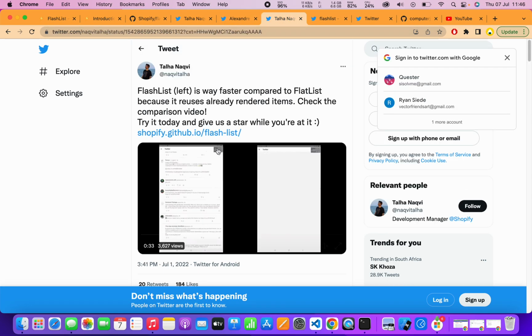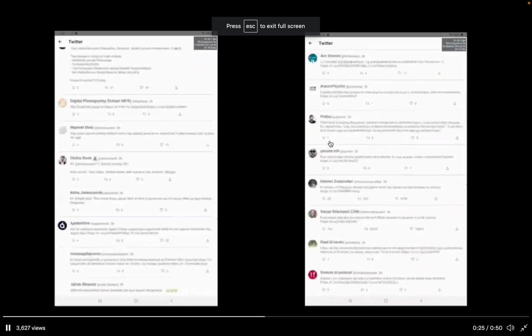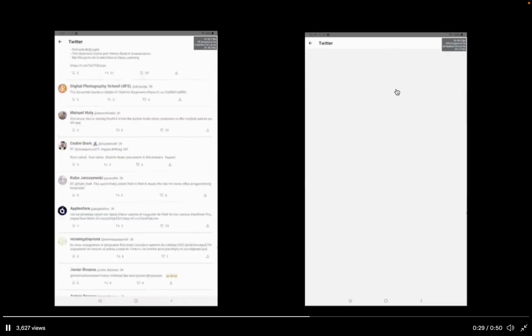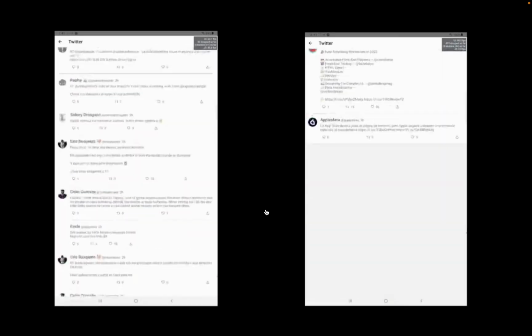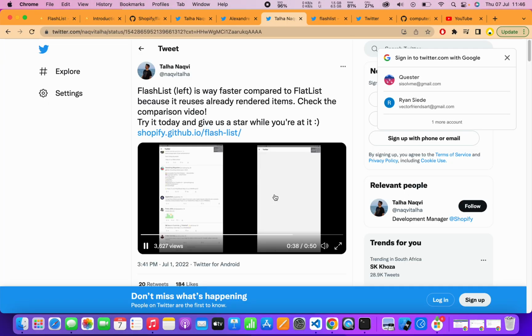Let's see another example. Here you have the left, which is running on the FlatList, and then you have the right, which is the FlashList. I don't have to say much. You can already see the difference, how fast and smooth the FlashList is. So this is a game changer. I'm out of words. That's how amazing it is.